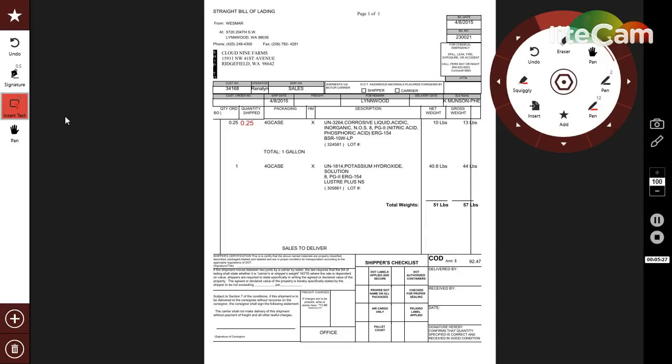And you have to reselect the tool every time you want to use it. So I clicked Insert Text, and I'm going to draw another text box to the right there, and press 1 and select. And so now it's showing I've shipped a quarter case and 1 case of these items here.